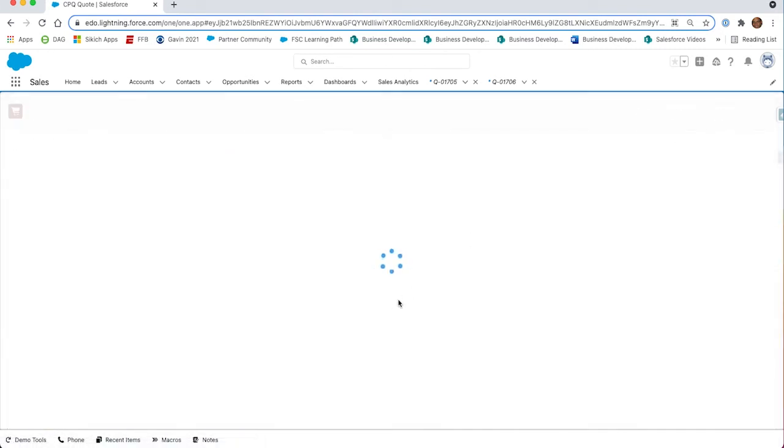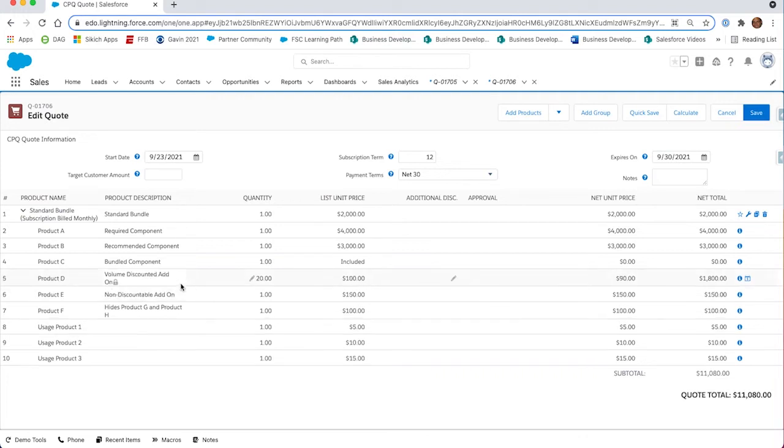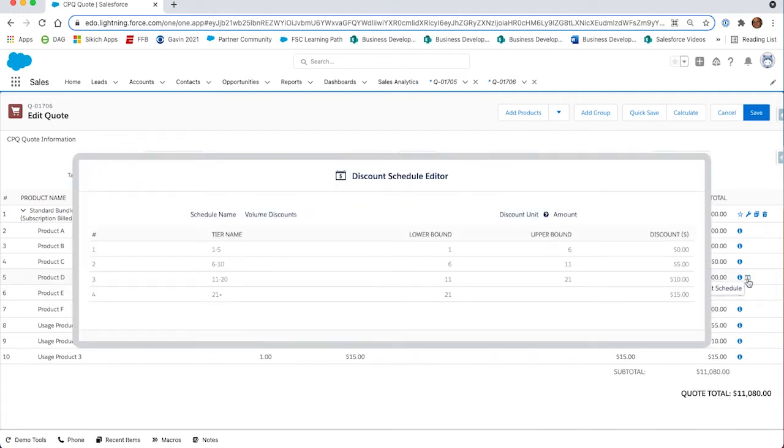What that is doing now is putting together the quote here with the different products that I have picked. Now in this case, we have a non-discountable product. I cannot go in here. You can see it's locked. I cannot go in and change the discount. Here is a volume discounted product. And when I come over here to the table, I can see that based upon the quantity that I'm purchasing, there is a discount amount associated to it. So once I get up to 21 or more, it's $15 off. And you can see that on the far right.